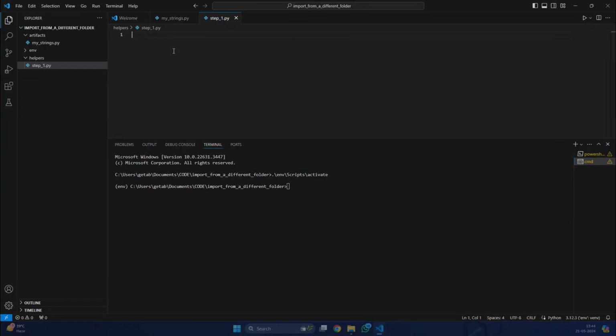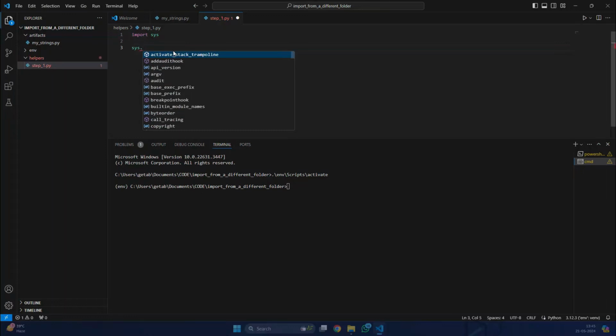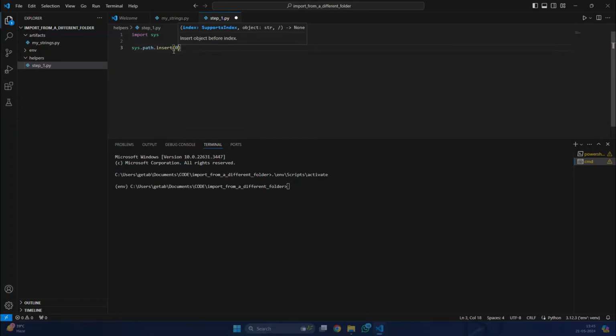There is a faster way and then there is a correct way. I will show you both ways. Let's start with the faster way first. We can say import sys. Then we can write a line saying sys.path.insert. Here we will pass 0 for the root level, and we will add the path of this artifacts folder. You can copy the path here and paste it in double quotes.